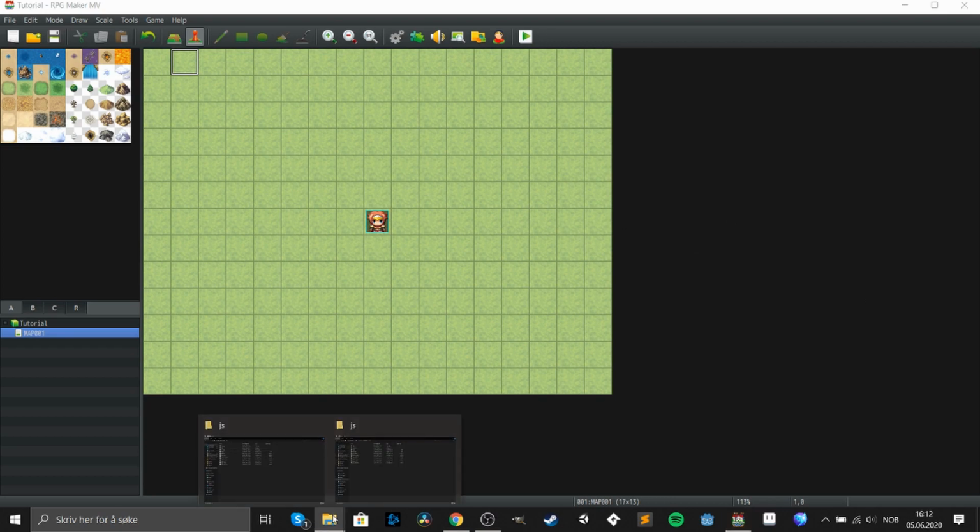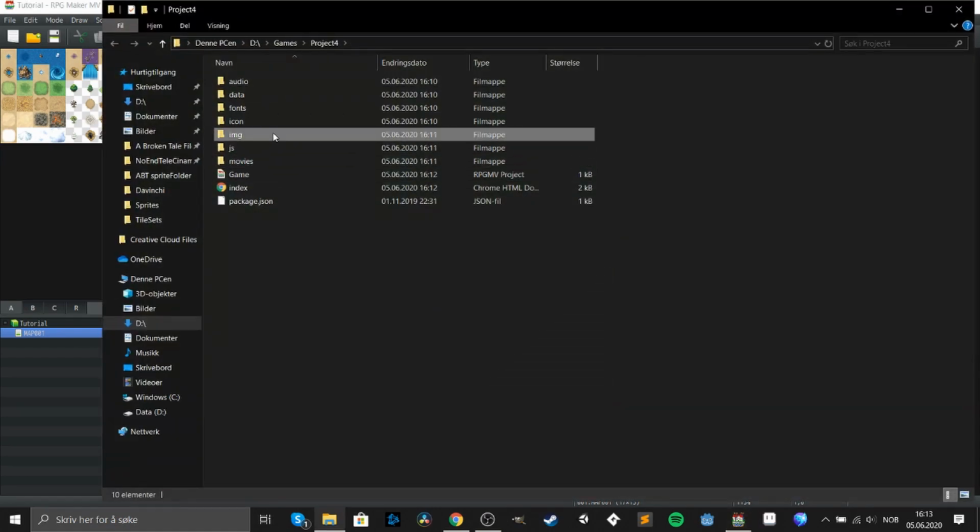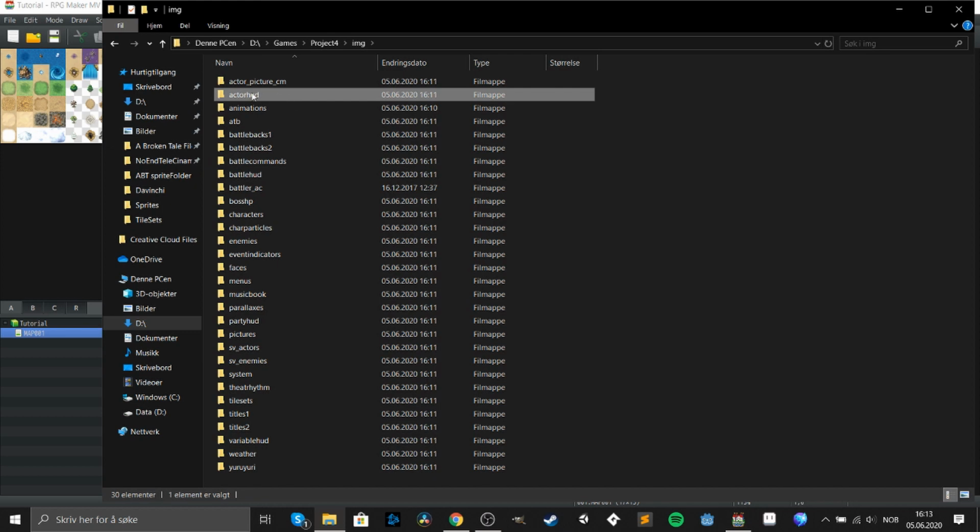And sorry if that's confusing. So the X numbers are the left and right position on the screen, and the Y is the up and down position on the screen.